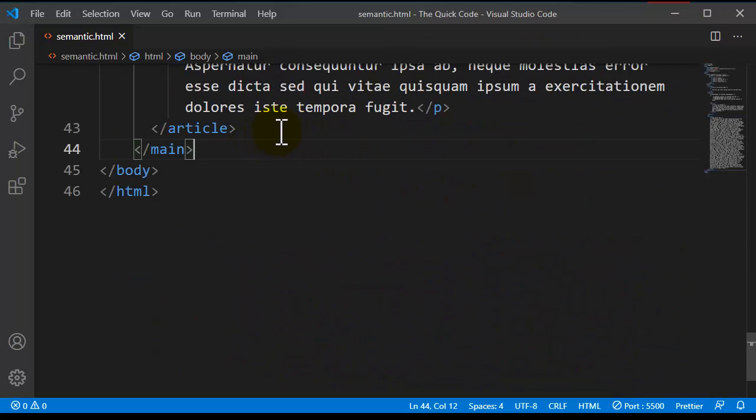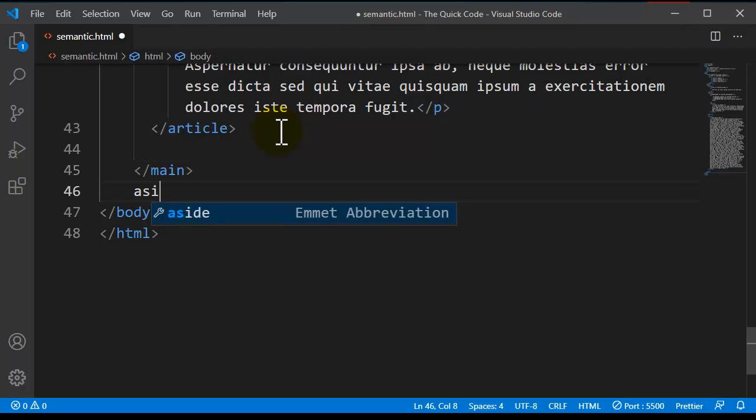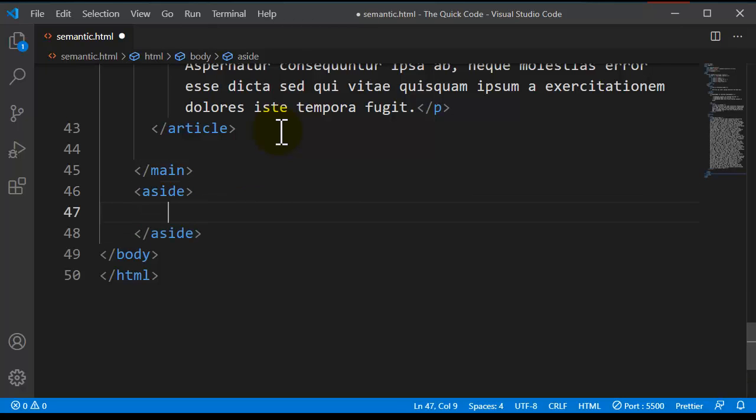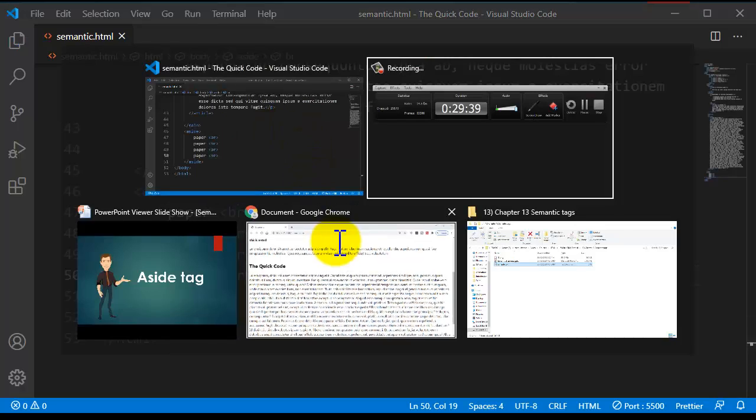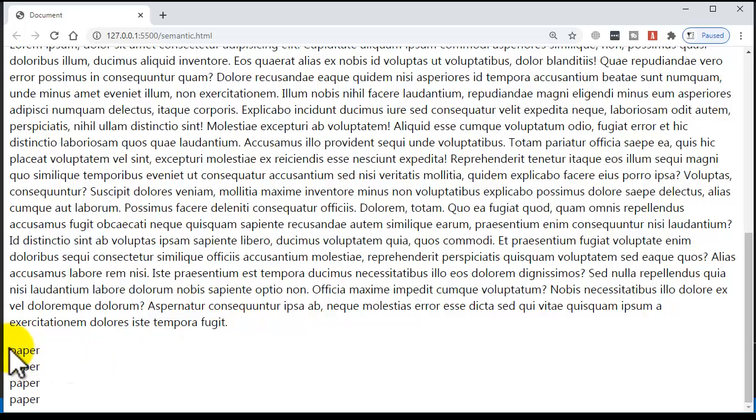Just come here, inside the main tag we are going to use the aside tag, or outside the main tag we can also use the aside tag. The purpose of using the aside tag is that it is less important, and it should be displayed on the side of the document. So when we use something like paper here, then just copy it and press Ctrl S, come back here to your document. You can see it is not coming on the side of the document. It should come on the right side of the document.